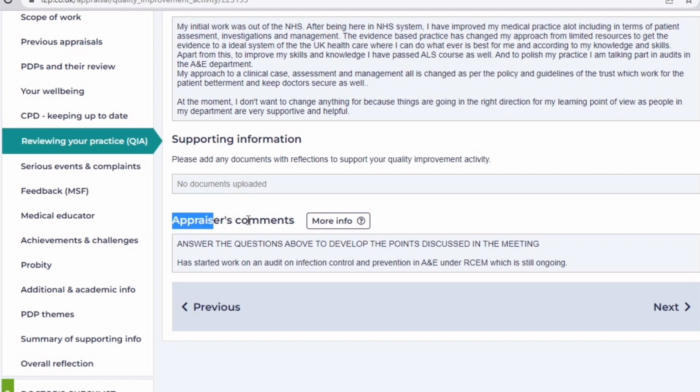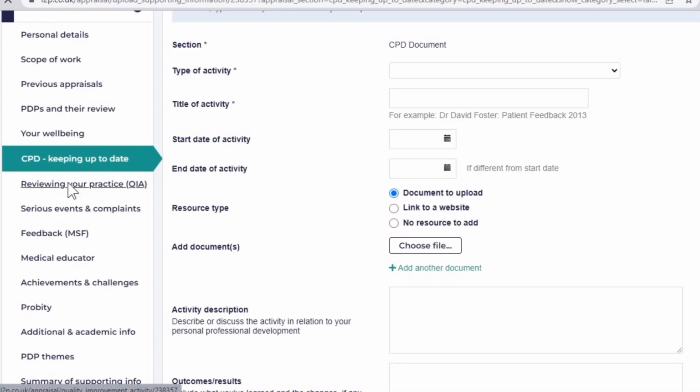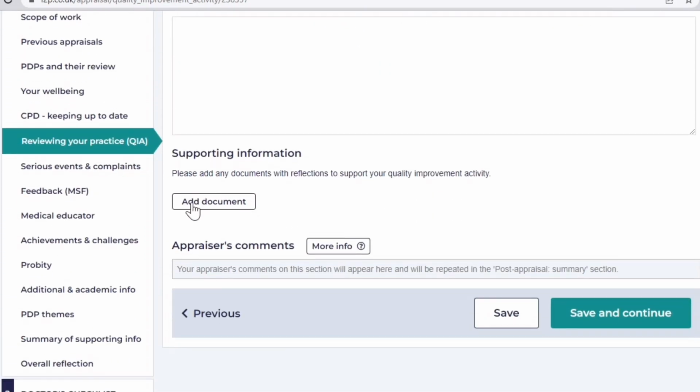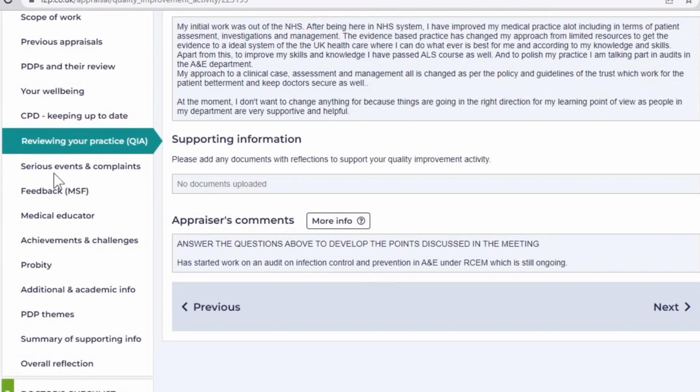Okay, and apart from this, my appraiser has given the comment. Here we go. Let me tell you how you will write. So reviewing your practice, you will come over here and write here. If you have any documents, add them. If you don't have any documents, then you don't upload a document.